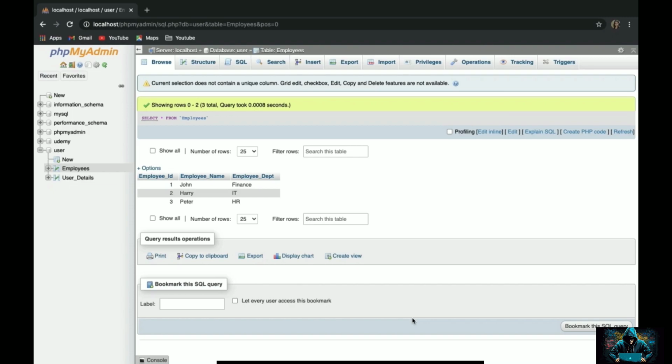In this video, we are going to discuss the logical operators which we discussed in the previous video, AND and OR. Also, we are going to practically prove the truth tables which we have seen in the previous video. I am going to use the same table which I created previously, the employees table, which consists of three records and three columns: employee ID, employee name and employee department.